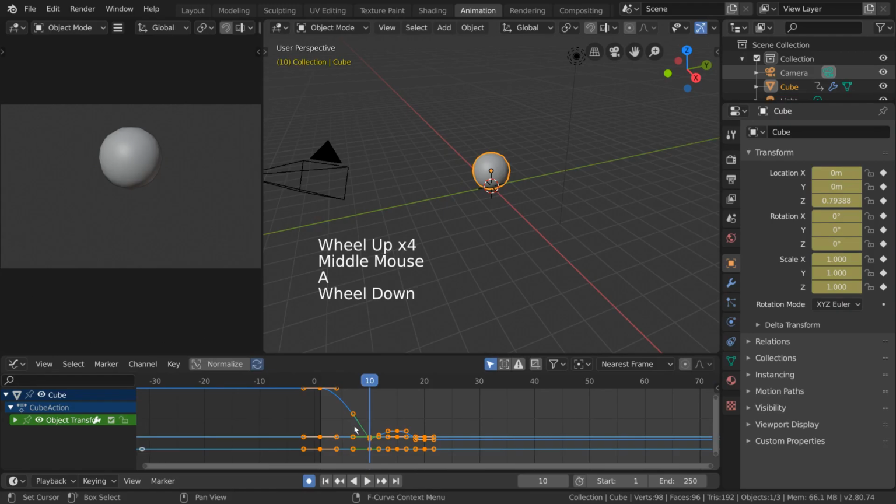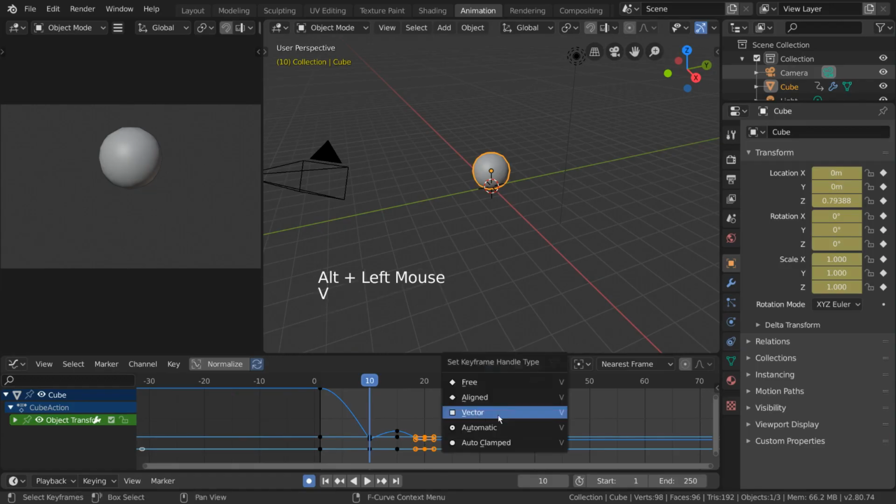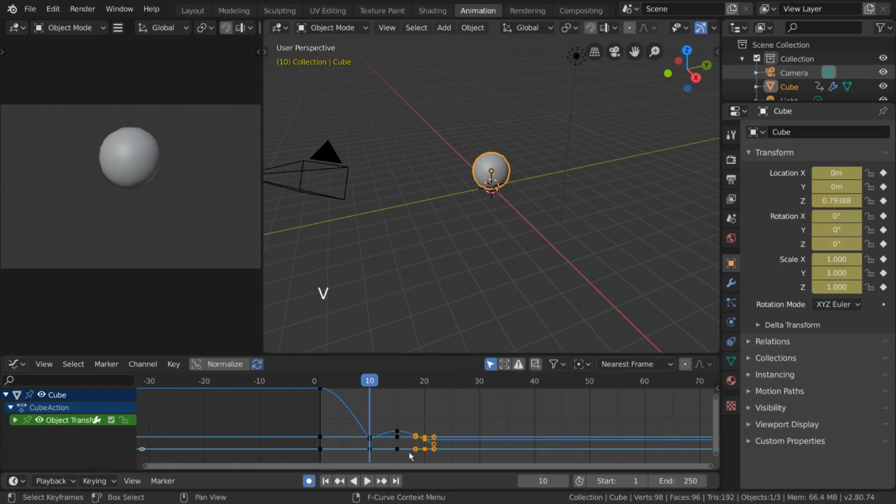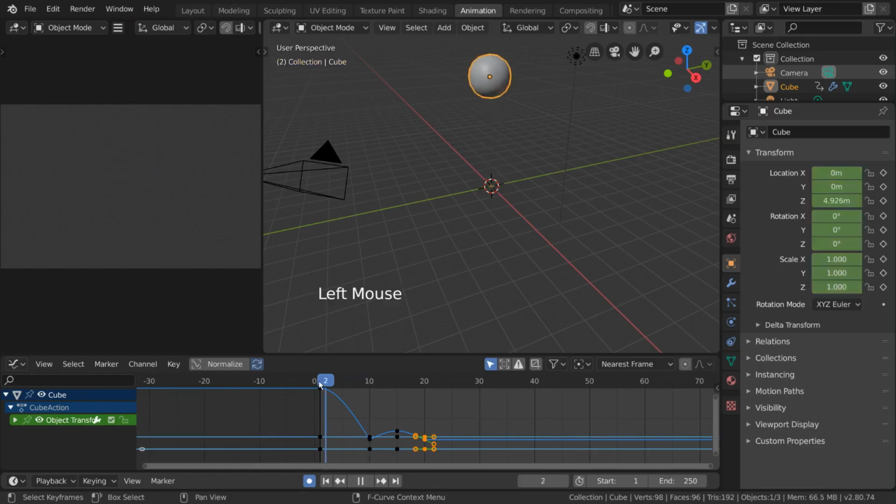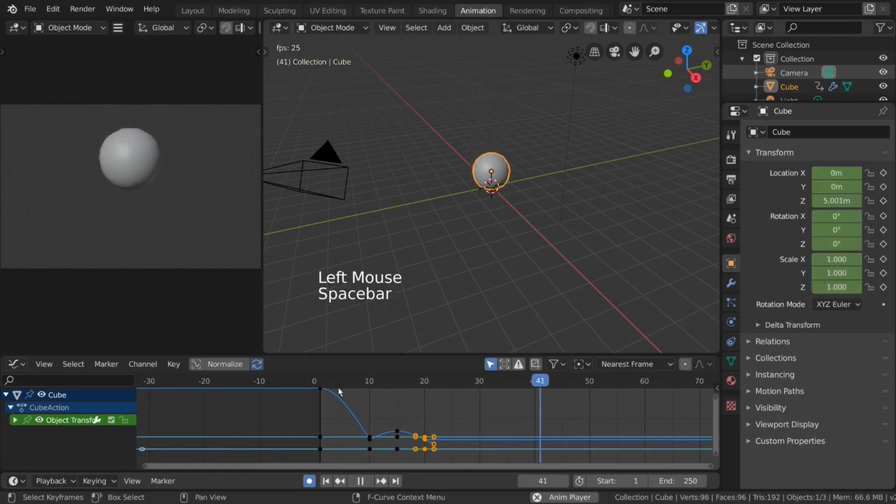Unlike the Dope Sheet and Timeline, the graph editor directly shows you what changing the handle type looks like in terms of the interpolation curves. Let's repeat this process for frame 20. Alt left click, press V, select Vector. We can then play our animation with spacebar again to confirm that we did it right.